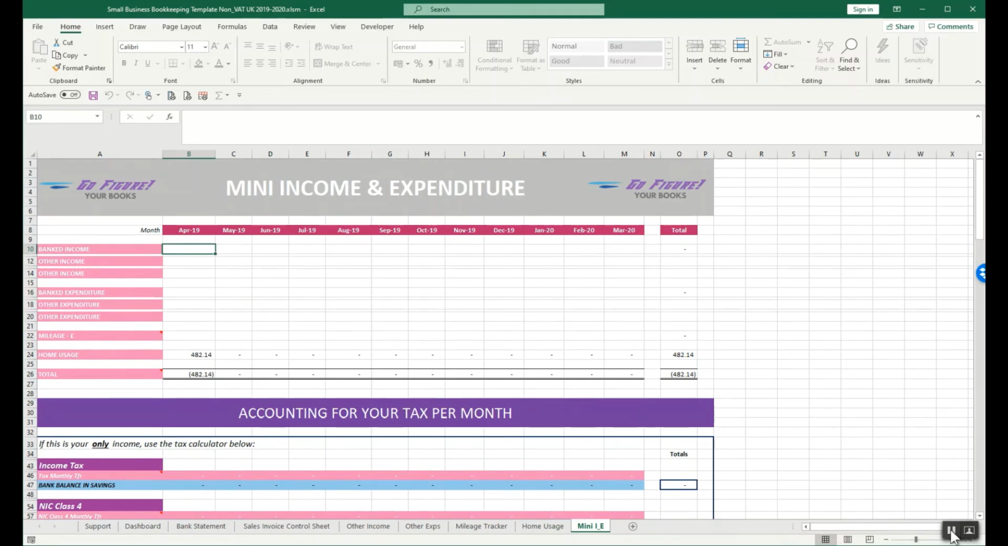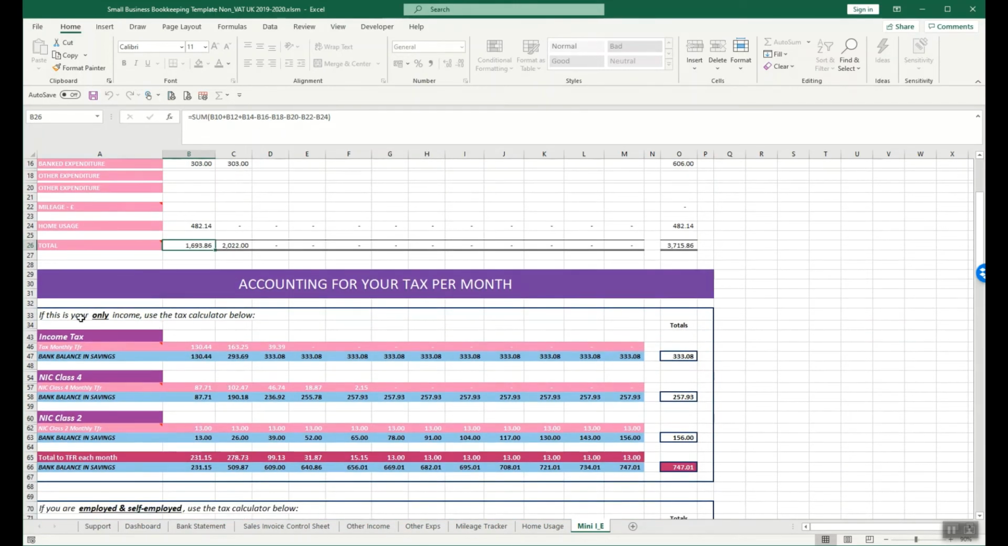So I'm going to pause this and I'll come back to you soon. So guys, I've just filled in my banked income from the bank statement. Obviously we've left these completely blank in those tabs, other income and other expenditure, and I haven't recorded any mileage. So this gives me my little mini income and expenditure account. So in the month of April, I made a profit of 1,693, and in May I made 2,022. So for our only income, it's worked out that we need to put away £130.44 for our tax.